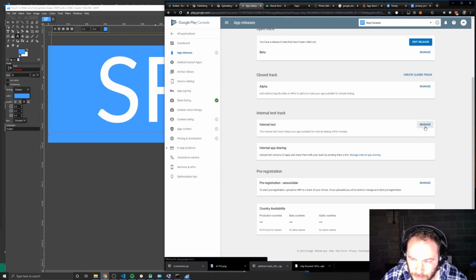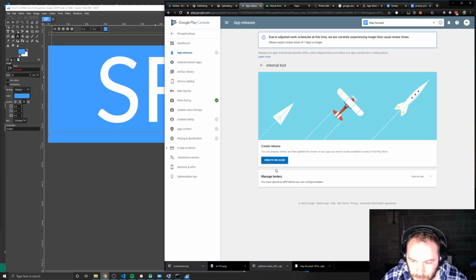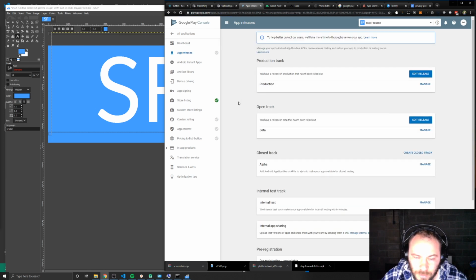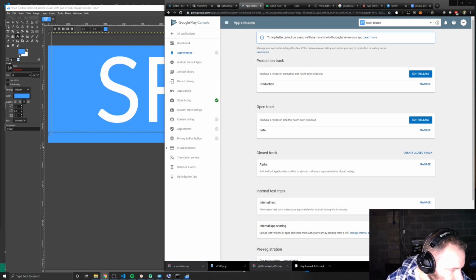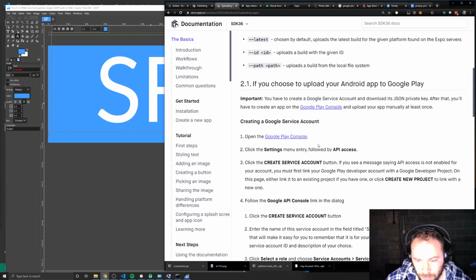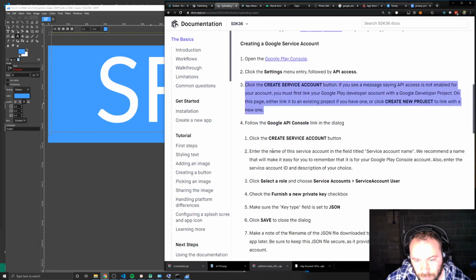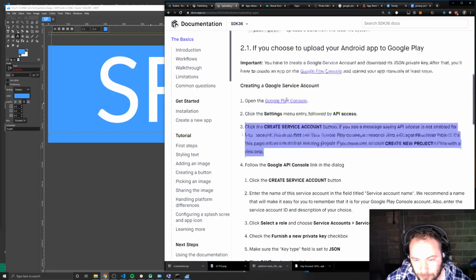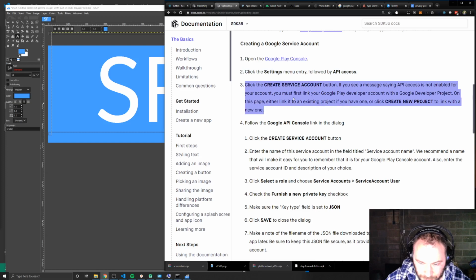I mean, how? I just wonder which one would be the best to do. So I did the Google Doc. Let me go back to Expo and see. API access, create a service account, create a new project. All right. Let's do the API access and create a service account.